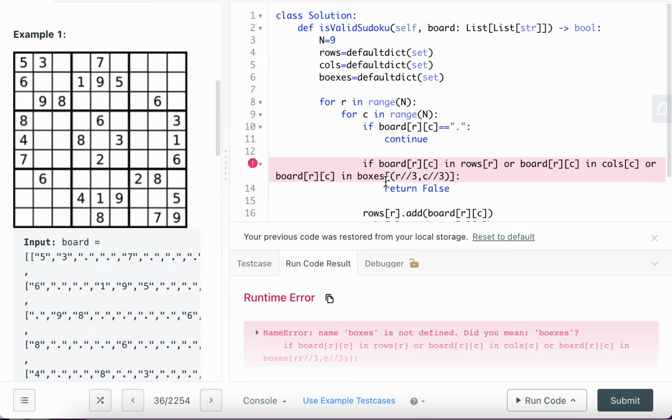Boxes is not defined. Oh, there is a typo here, so it should be boxes.